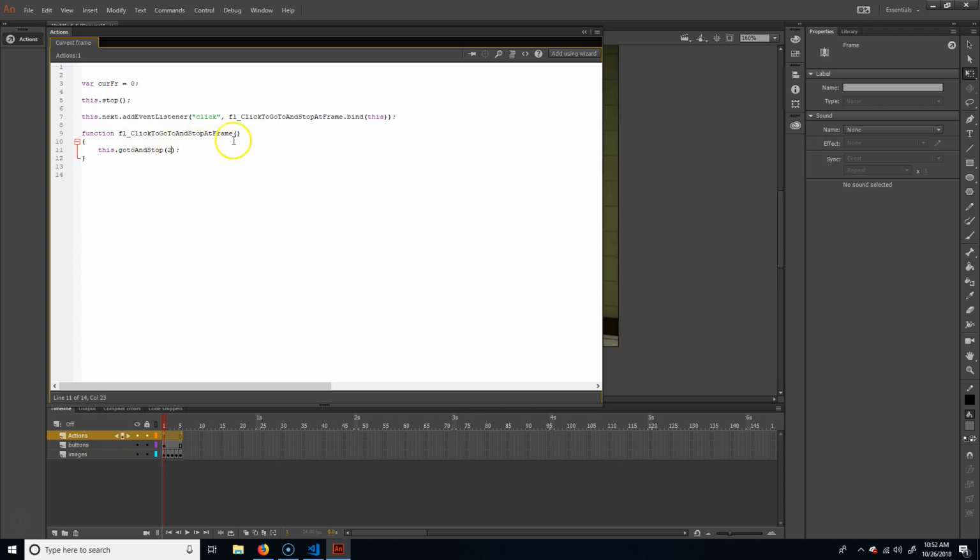So now what I'm going to have this do is this.gotoAndStop, and actually, you know what? Instead of doing current frame, let's call it next frame, because that's the next frame I want to go to. I'm going to write in here nextFrame. So it's going to go to the next frame.